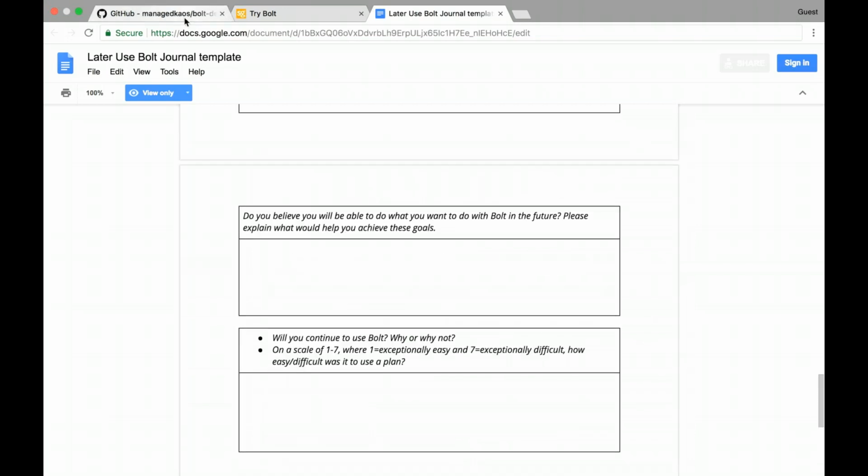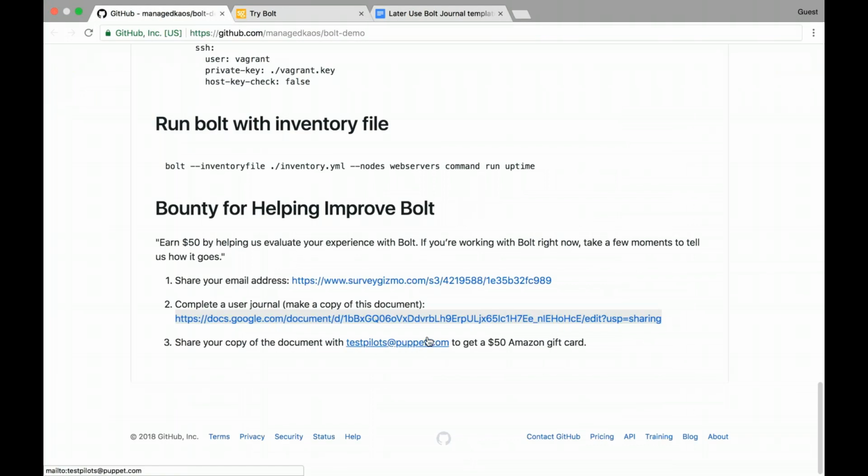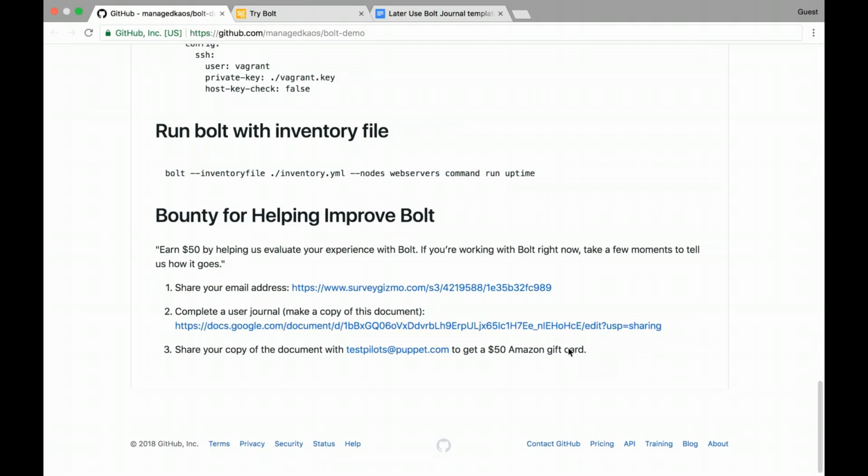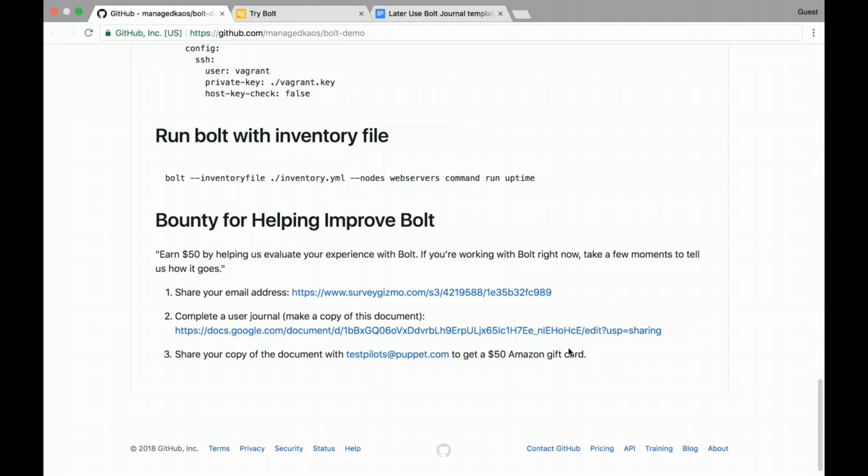But if you send this to them after you fill it out, share the document with this address, then they are supposed to send you a $50 Amazon gift card. I cannot validate that this is a tried and true process, because I haven't done it yet, but I thoroughly intend to after I finish this little exercise of getting everything cleaned up. Then I'll fill out the journal and send it to them and say, hey, this was my experience. If I get the $50, I'll let you guys know. And then we can just run them for their money.